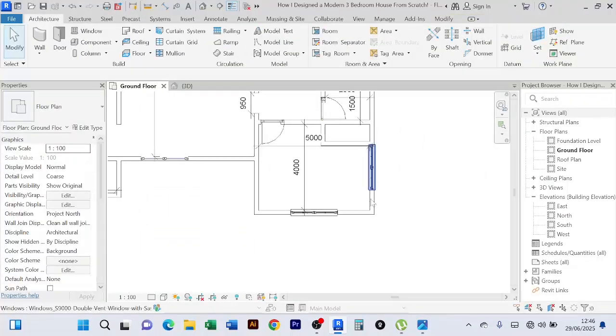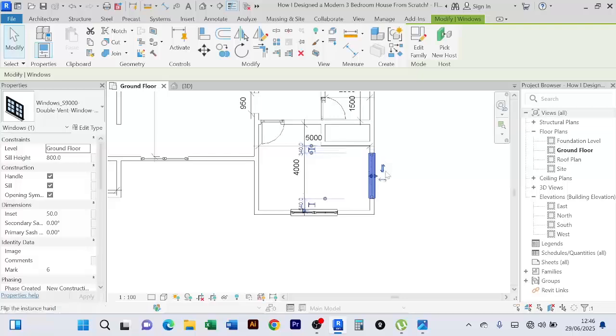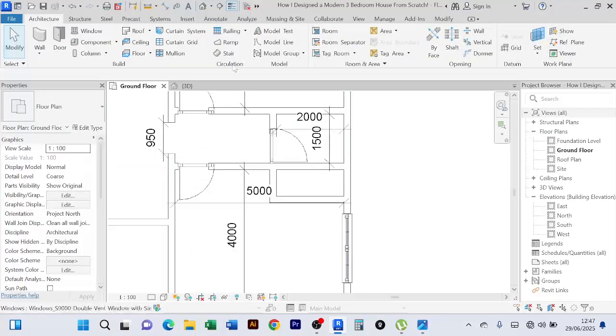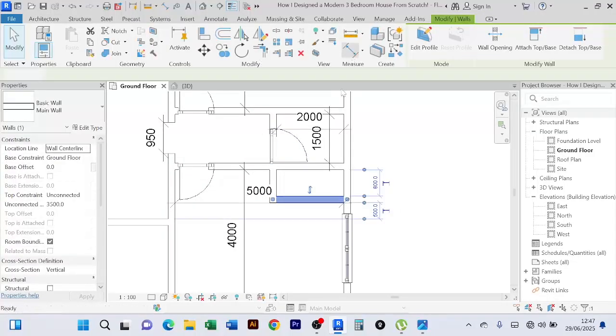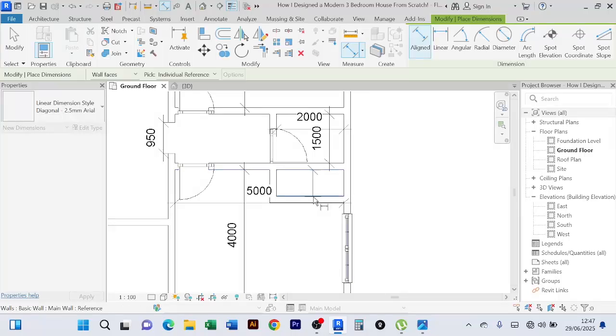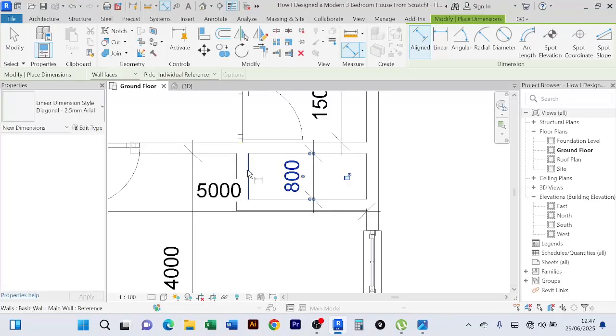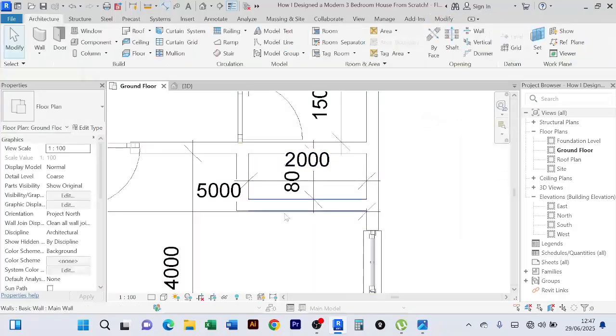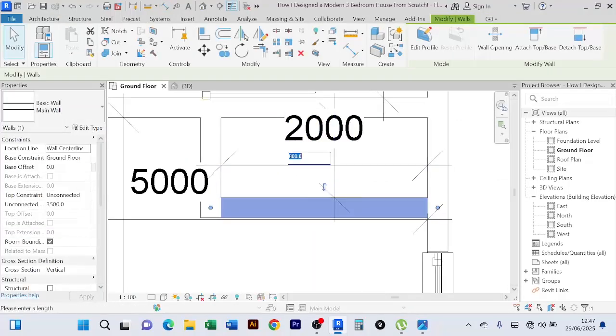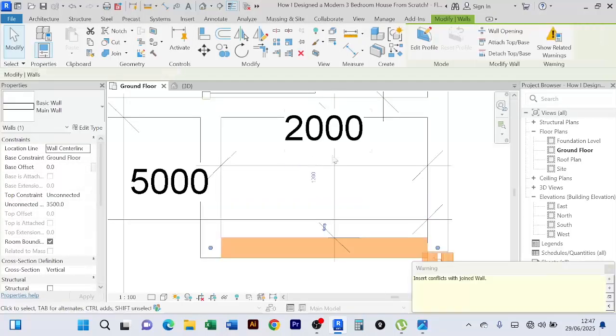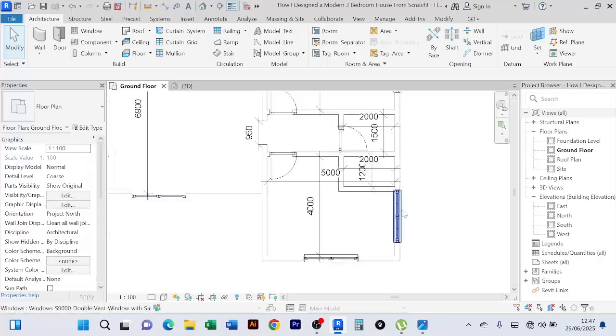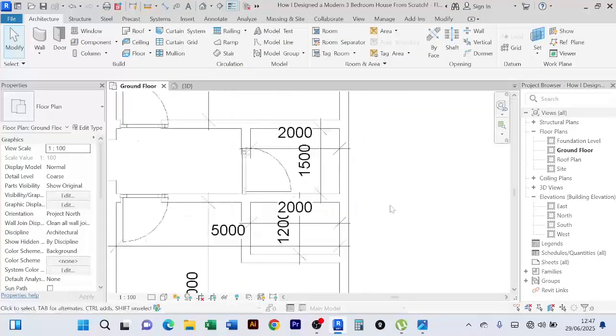Then of course it will warn me because it is touching the window. So I'll push the window a little bit. I'll come to this. I can do my dimension with the aligned dimension tool. I make sure this room can work. So this side here, I think I'll take it to 1.2, maybe 1.2. So I'll remove this window because it's really sitting at a very wrong place.